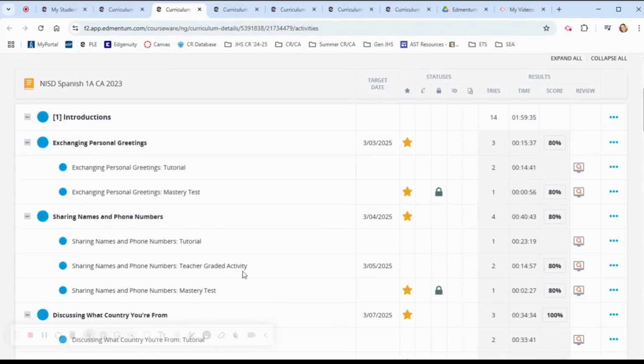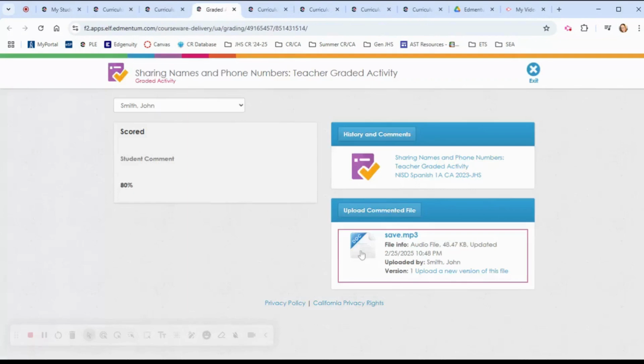As mentioned before, there are both written and audio activities in our language courses for students to complete. In Unit 1 of Spanish 1A, there happens to be an audio activity here, sharing names and phone numbers, that our student from earlier, John, completed. In order to grade his activity, I would have before had that little clock that I was clicking on, but now, since it's already been graded, I'm going to go back and view this way.